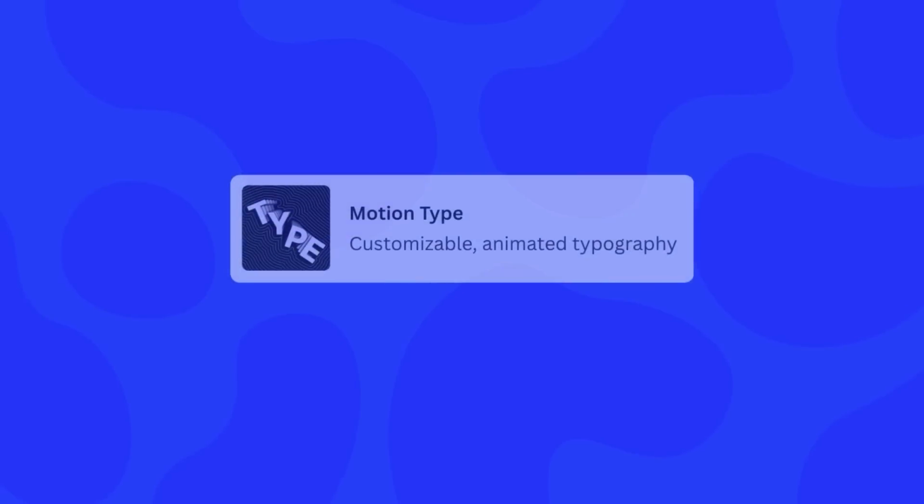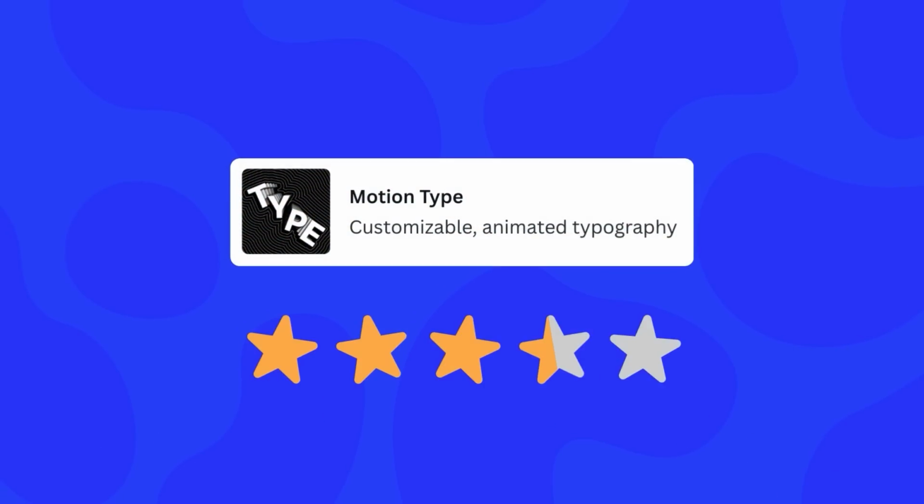But yeah, that's really the only negative thing I have to say about this app. And that's why I'm going to give Motion Type a 3.5 out of 5. This one is one to put on your watch list, and let's hope they add more animations.